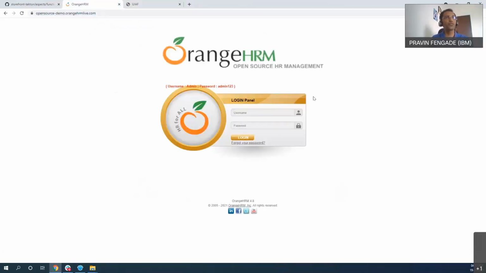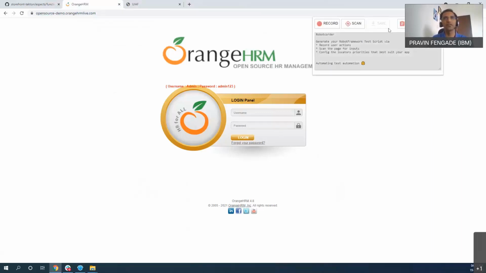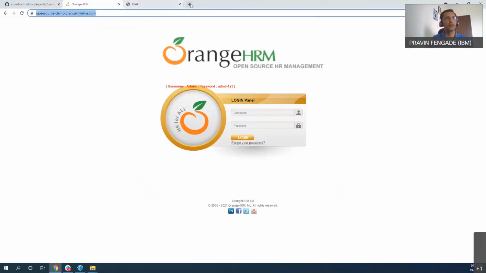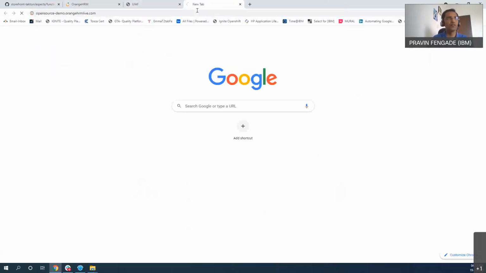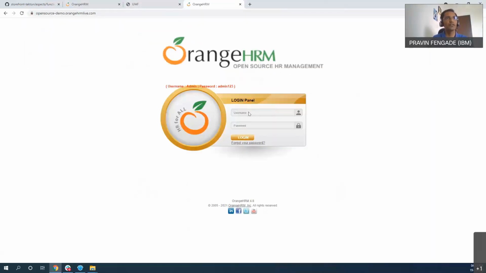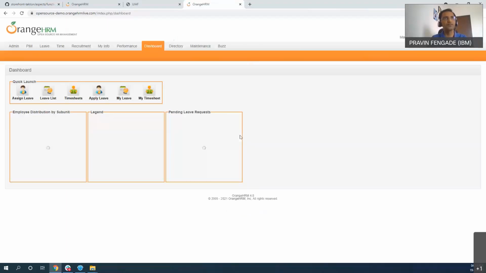So what we are going to do here, first thing, let me start the recording now. To start the recording, we simply click on the record button. Okay, let me open it in a new window. I'm opening the website, and then I'm logging in to the website. The username is admin, password is admin123. It's mentioned here on the website also. Then I click on the login button.